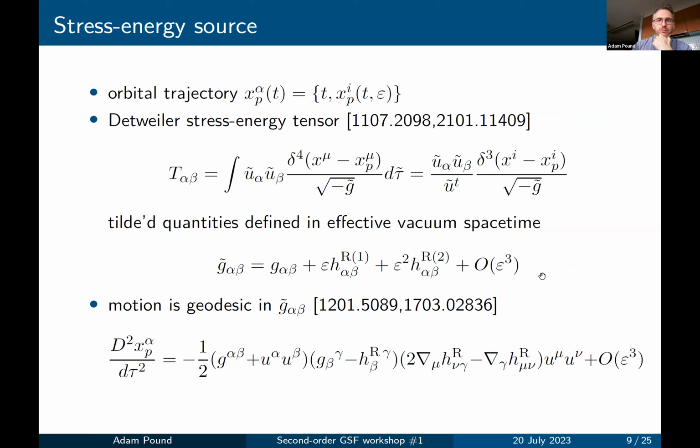Now, to explain what goes wrong in ordinary perturbation theory, let me talk about the form of the stress energy tensor. So I'm going to break up my coordinates into t and xi. So xi is the set of spatial coordinates, which will be r theta phi for most of this talk. And the particle's orbital trajectory is a t component, and then spatial coordinates as a function of time.